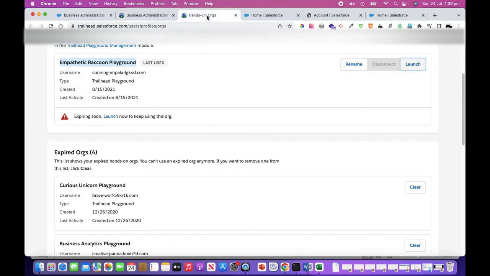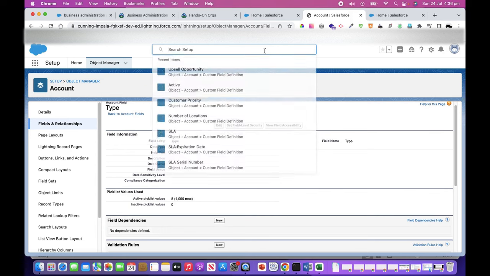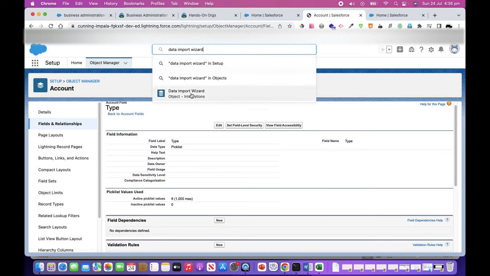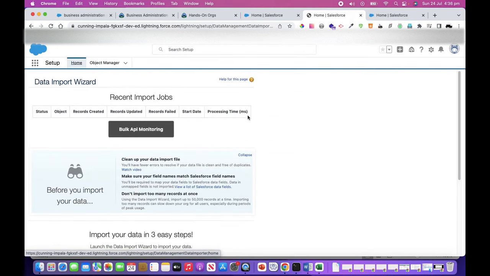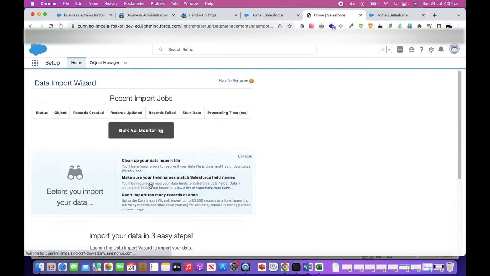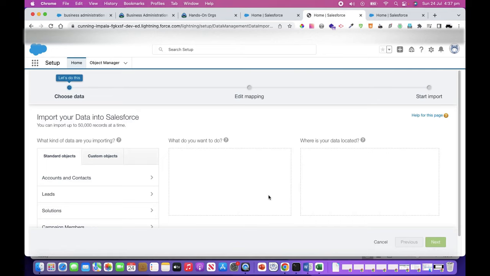So this is my playground, and I go to my setup. So we already opened the setup from here. I go to the setup, just type data import wizard, and that will give you the search value, the data import wizard and the object integration. Just click on it. So this is a wizard, and like you see all the steps being mentioned here. So it's all descriptive, you can just read and understand that. So let's launch the wizard. Perfect. So we launched the wizard.